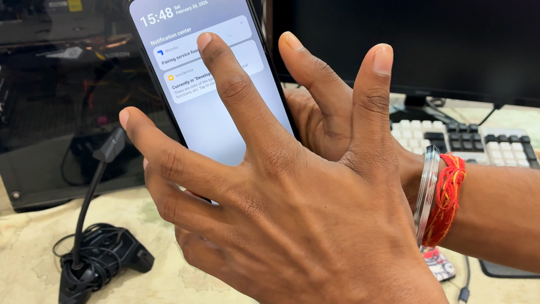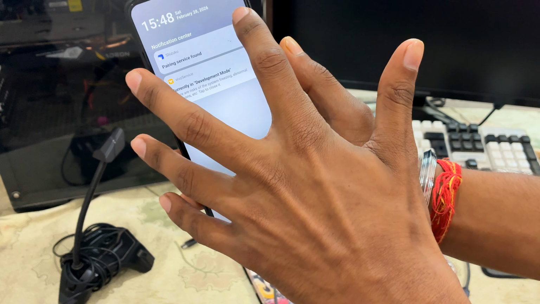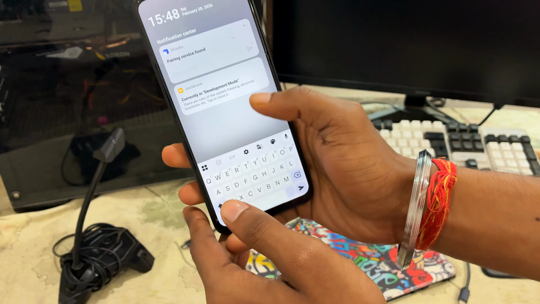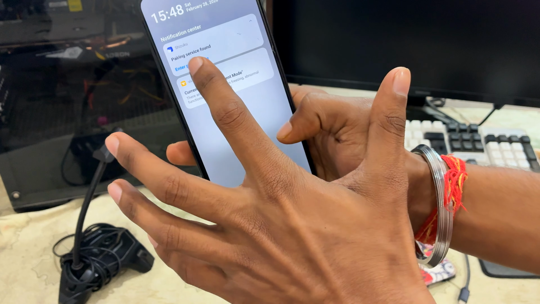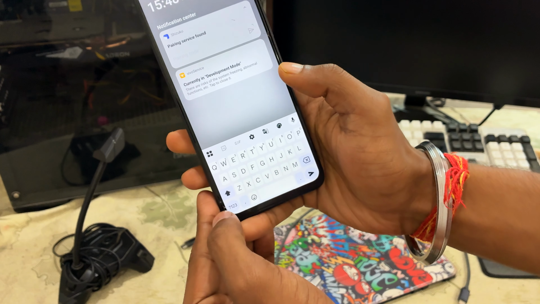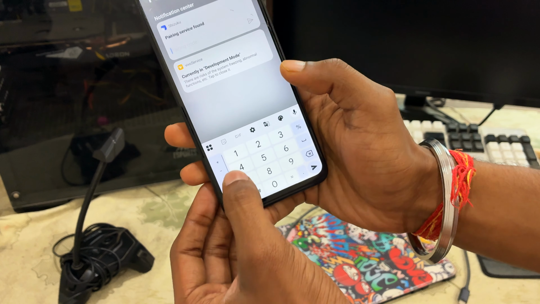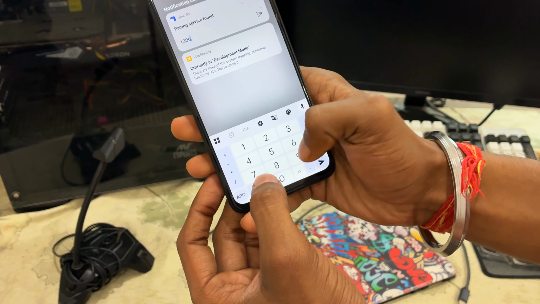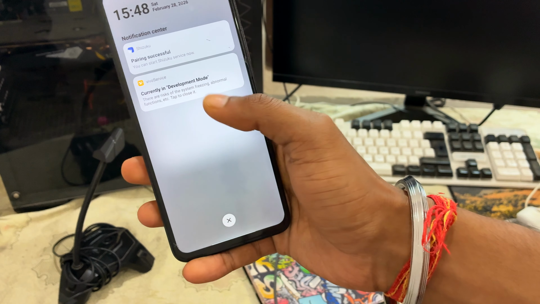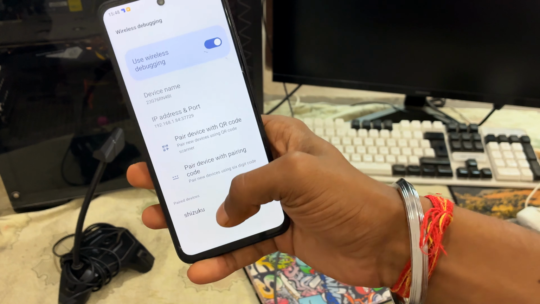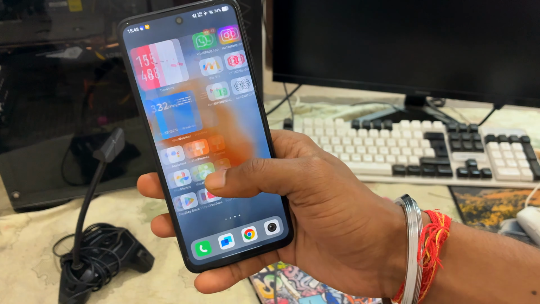After that, you have to pull down your notification center and simply tap on it. Then you have to put in the pairing code. You can notice the pairing code in bold characters. So you have to put all these numbers in your notification. Put your pairing code here. After entering the pairing code, hit enter. Then you can notice it says pair successful. It means our Shizuku is connected with our device.